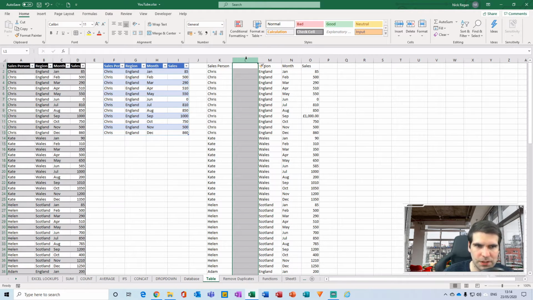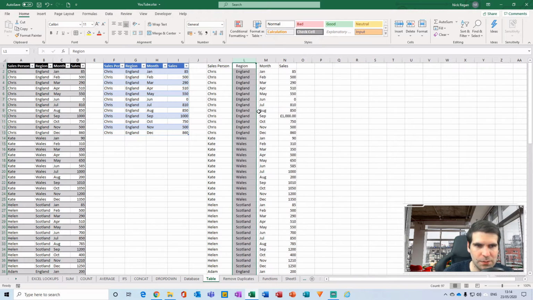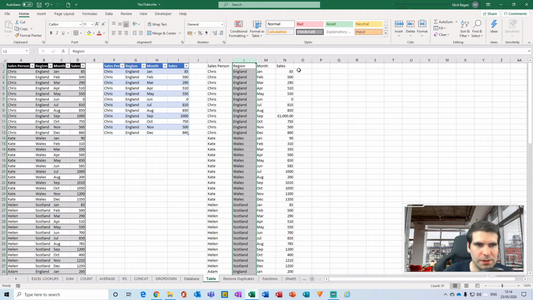Now the same thing can be done here. I can right click and delete what I had inserted, and now everything that was on the right hand side of that column gets shunted over to the left and we have region back in column L.